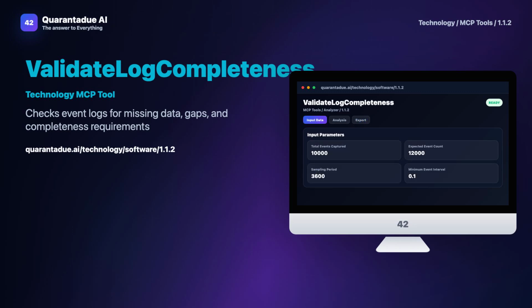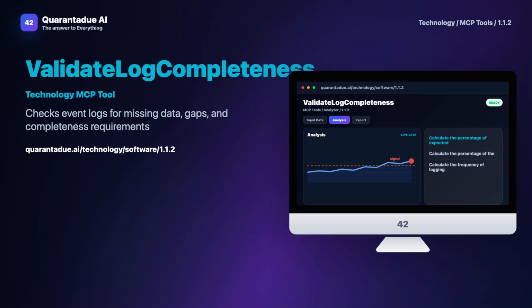In the technology industry, systems are distributed and dynamic. Logs stream from servers, applications, microservices, and cloud services.